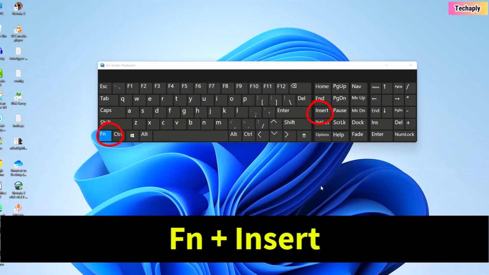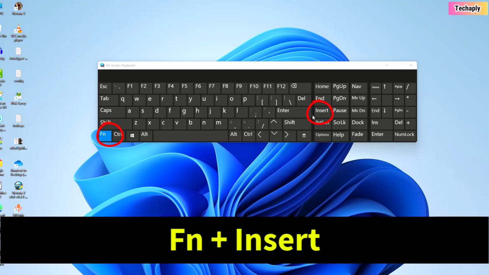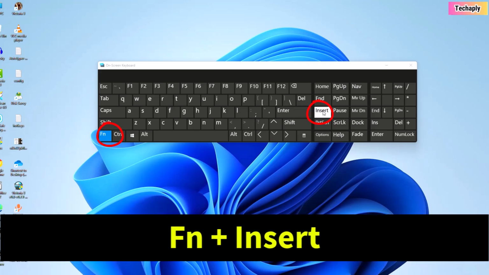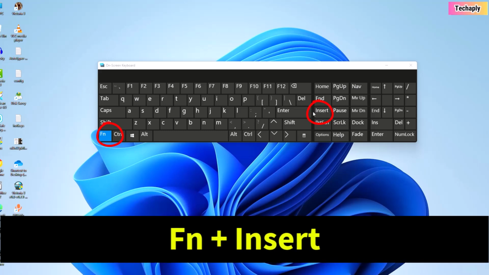Number 2. Fn key and the insert key. If you're using a Dell wireless keyboard with the presenting of Fn key, then by pressing on both the Fn key and the insert key might trigger the screenshot.